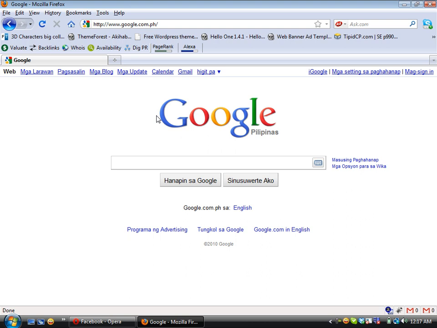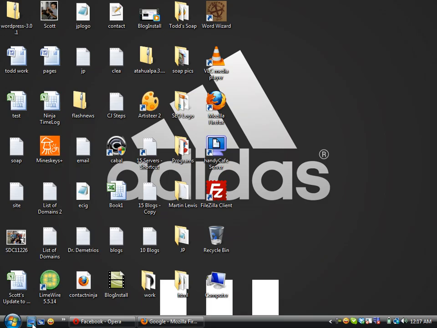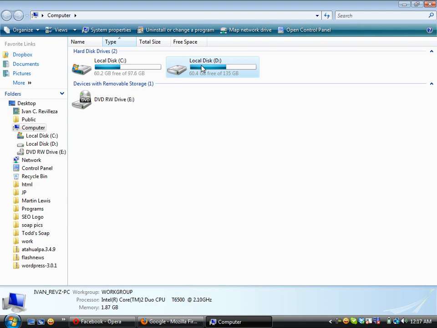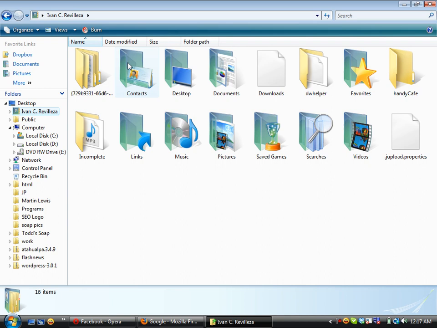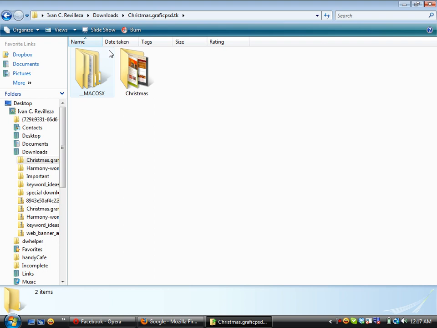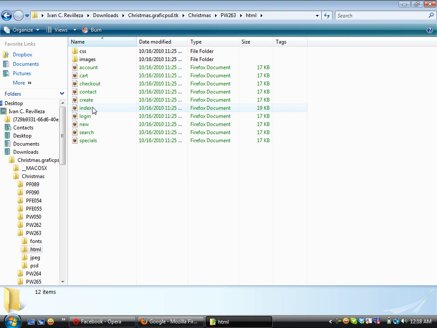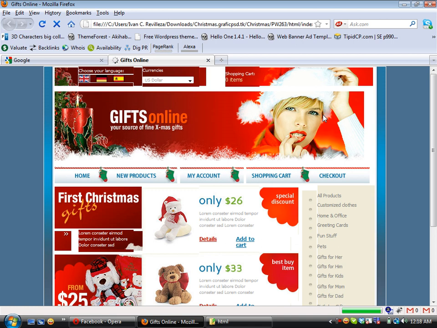Let me give an example on how to use Firebug when building a website. I have a free template here, so we will use it as our example. I will find it on my computer. I guess it's not here. Downloads. Okay, we will use this one, the HTML. Okay, so this is it.